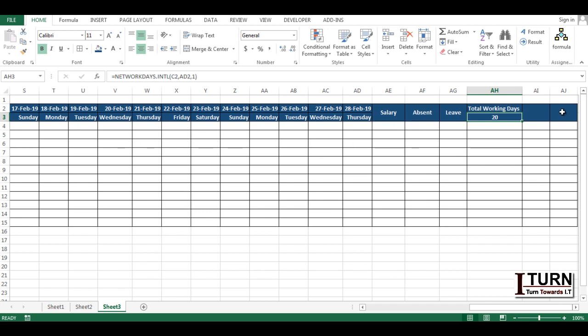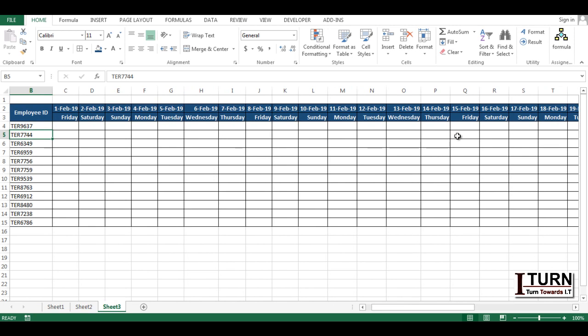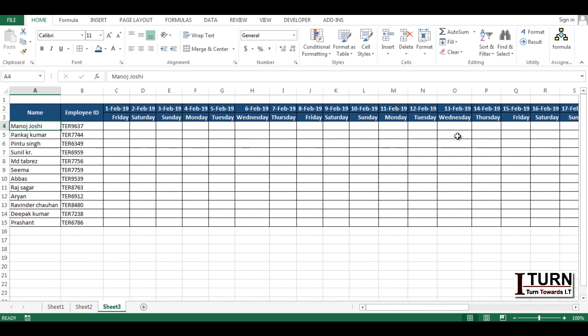Now there are three categories that I'm considering for the employee, that is absent, leave, and present. So I'm considering that in a single month, each and every employee is eligible to take 2 leaves, not more than that.